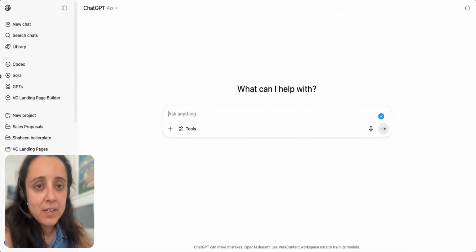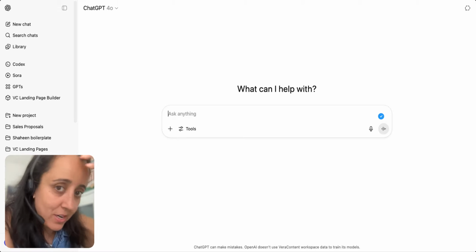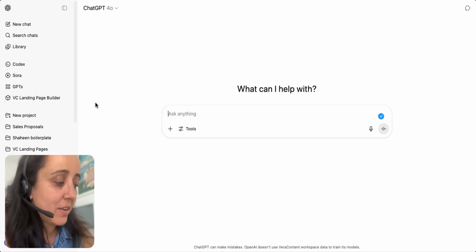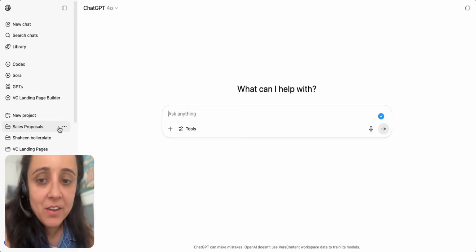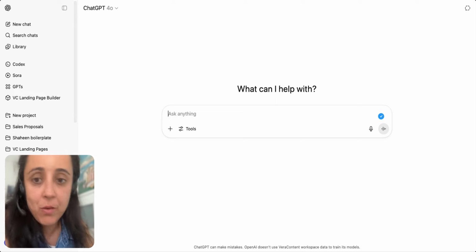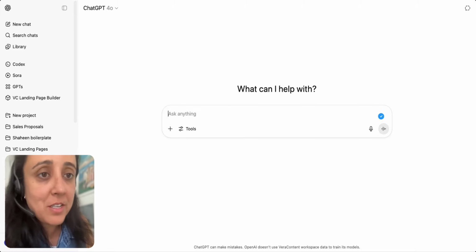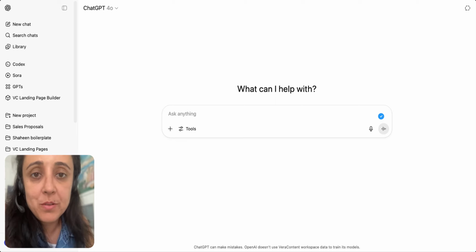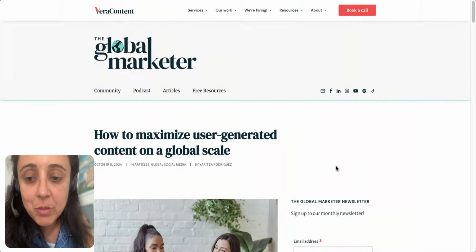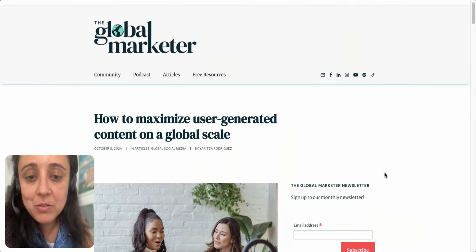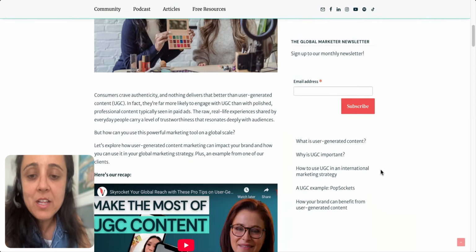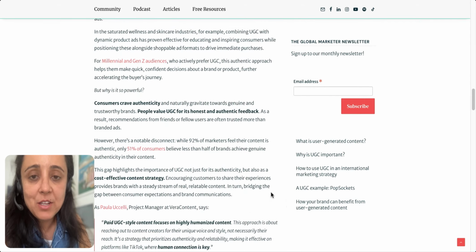So I went to our blog and landing page content calendar to see what we had next on the schedule. And I'm going to try this with one that I haven't done yet, which is UGC video content creation, user-generated content. And then I'm going to check and see if we have any existing content on this. I found this blog post, how to maximize user-generated content on a global scale. So I'm going to copy paste this content into the prompt as the source material.